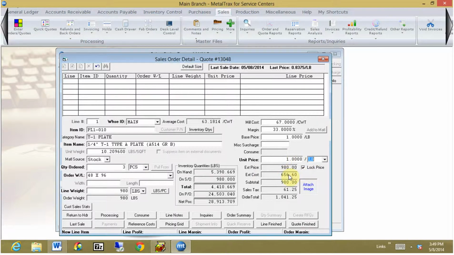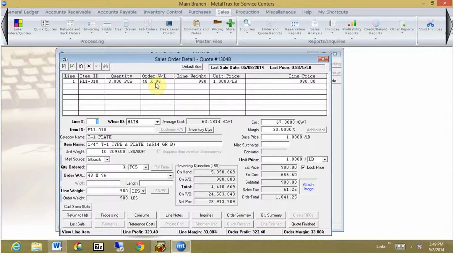The extended price, there's my cost. And then it even brings in my sales tax. When I'm done, I click on the line finish button. It then puts the line up in the grid up here. Now I'm ready to put in my next line.